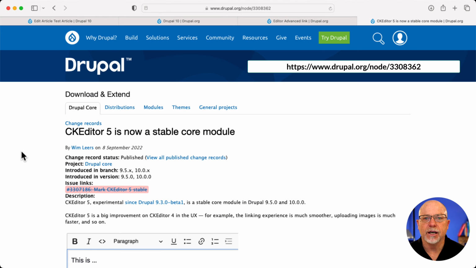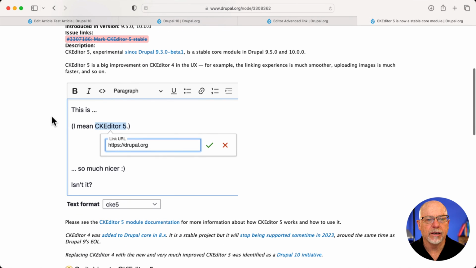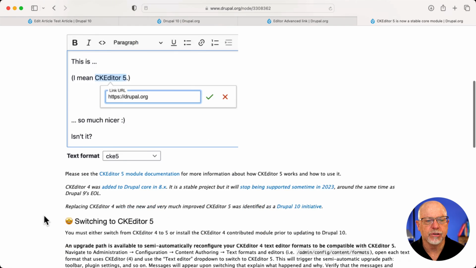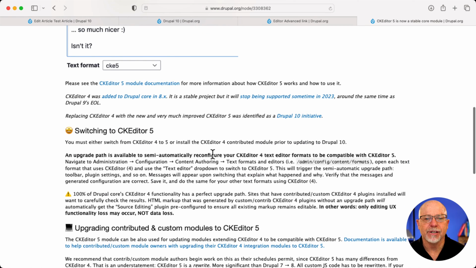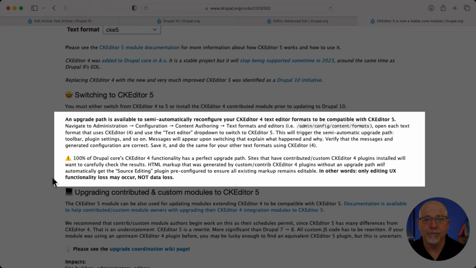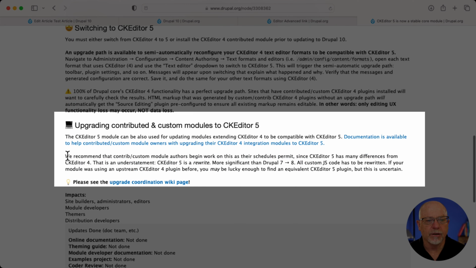One thing to note over here at the Drupal.org page for CKEditor 5 change records, it's interesting as you look down here, they highlight some of the nice features, but CKEditor 5 is a complete overwrite of CKEditor 4. There is a built-in upgrade path if you're upgrading from CKEditor 4. And an important note here, we recommend that custom and contrib module authors begin work. This is an understatement. CKEditor 5 is a complete rewrite of CKEditor 4. And the author here is suggesting that it is more significant than the Drupal 7 to 8 update. That's a pretty bold statement.